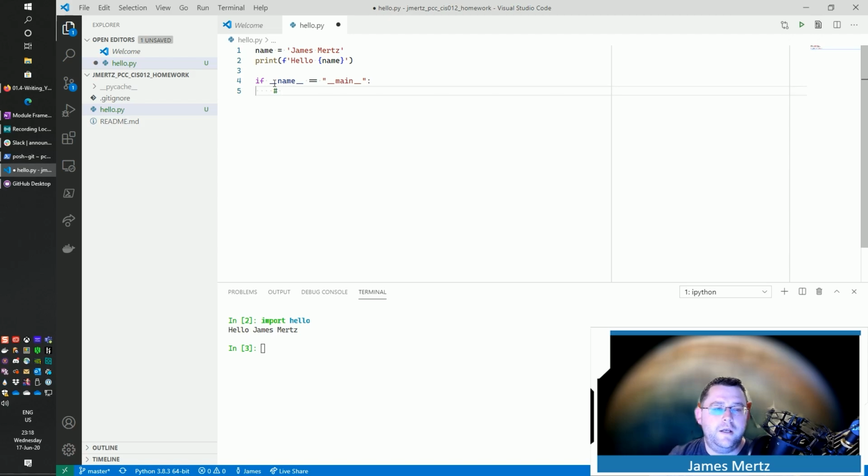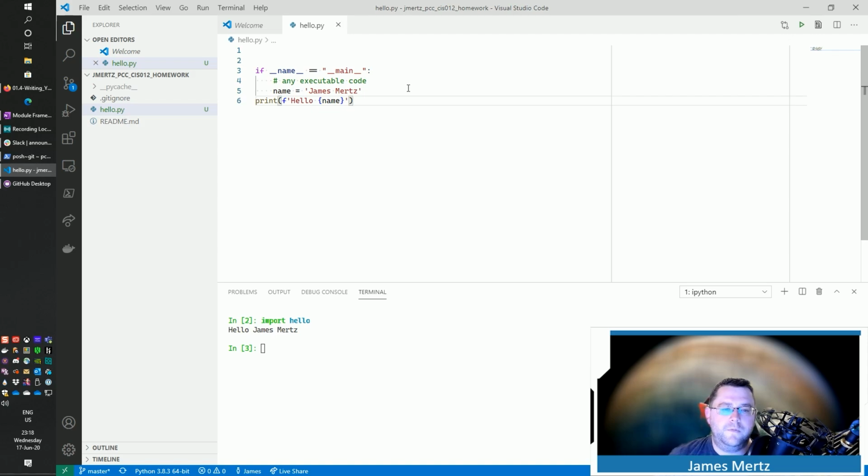And then here, any executable code we put in there. So what we're going to do instead is we're going to copy or cut and paste our code here. Make sure our indentation is correct in here. So we need to be indented by four spaces or a single tab character. I will only judge you mildly if you use tab characters.